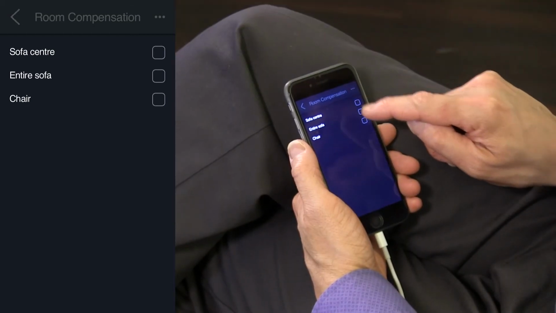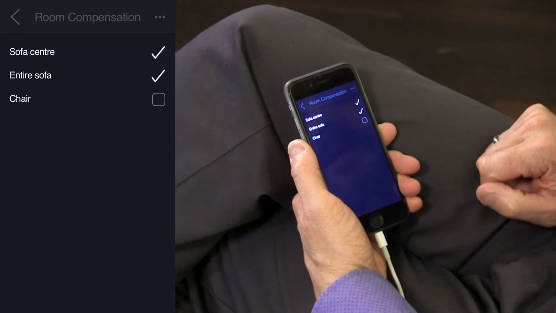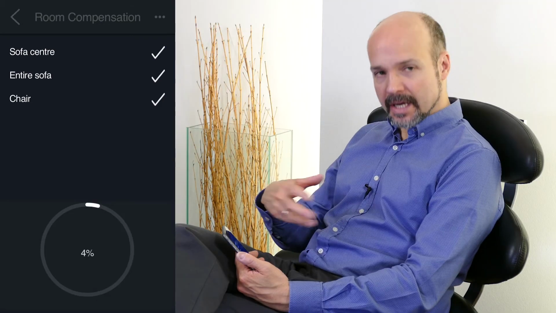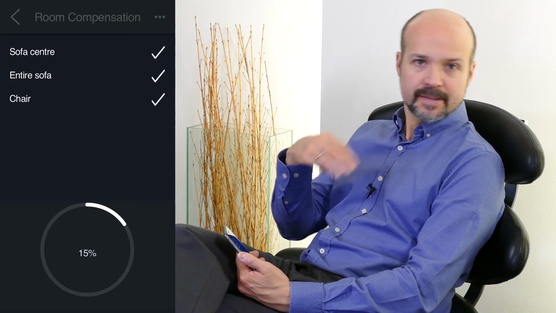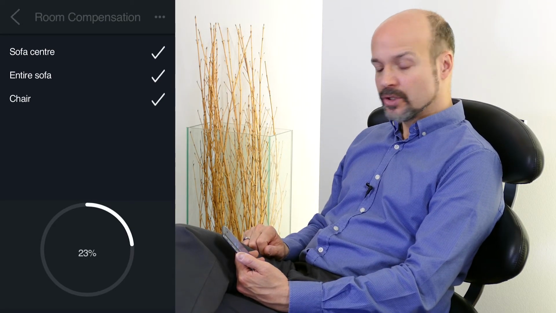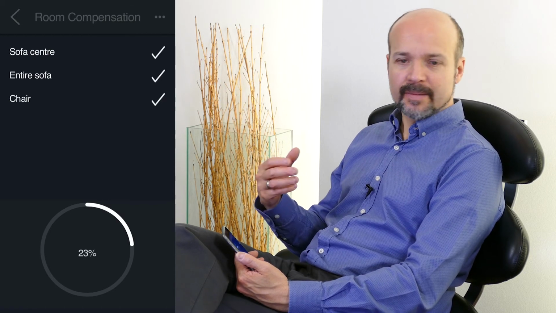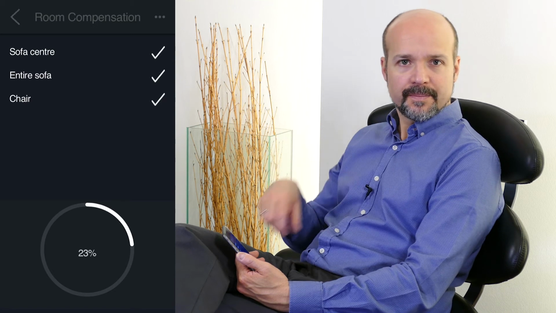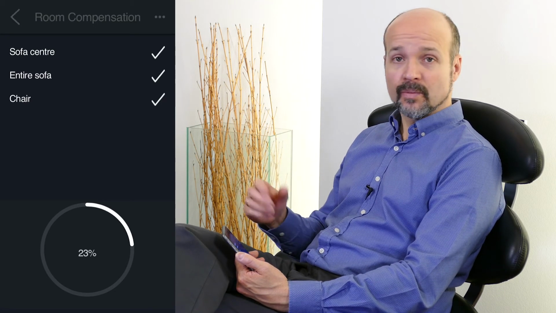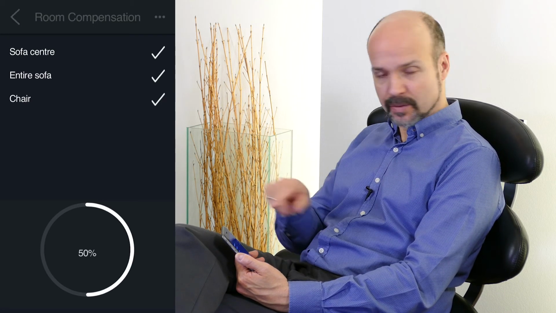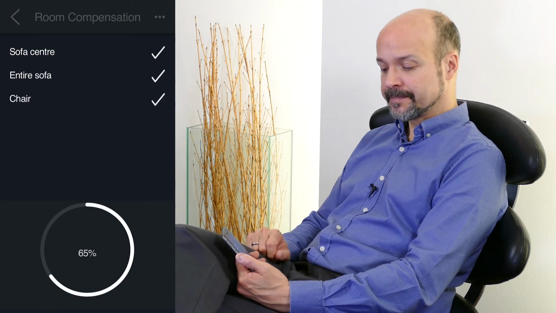What I'll do is click all of those on, and therefore use all 9 of those measurements, 3 times 3 microphone settings, to create one filter that can be used for the party setting. Essentially what I'm doing is using as many measurements as possible to create one filter for the entire room. And of course this will take some time to calculate.